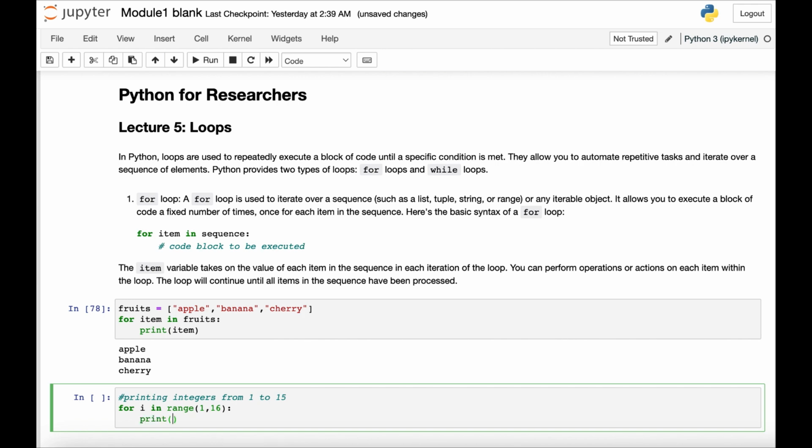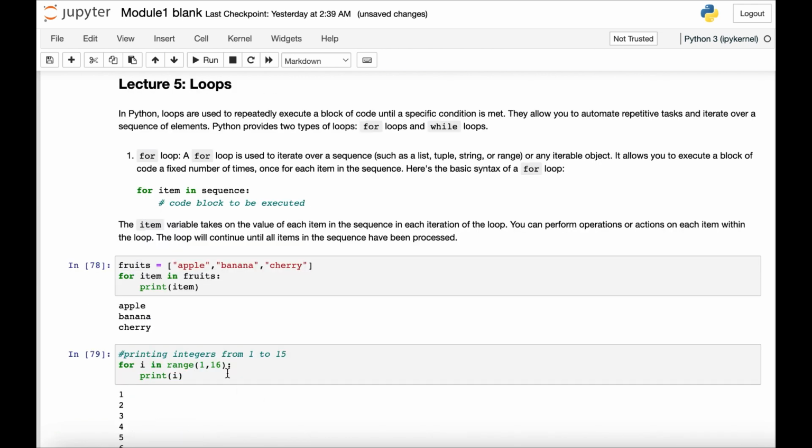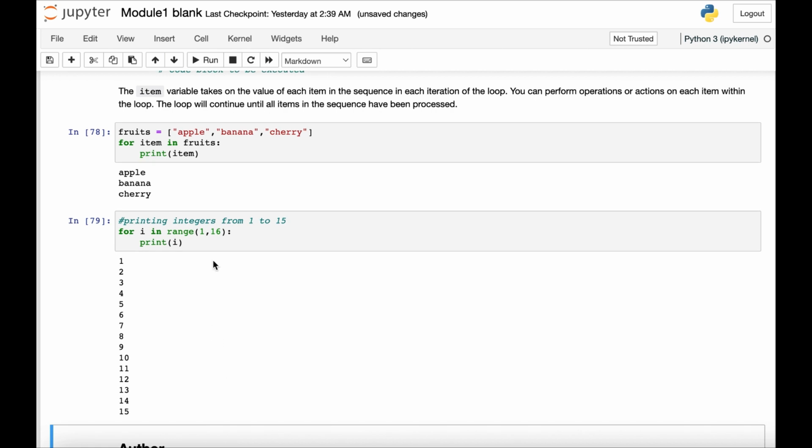And now I will print i. So print i means whatever the value of i is. So i is from 1 to 15. So this is how you print natural numbers.